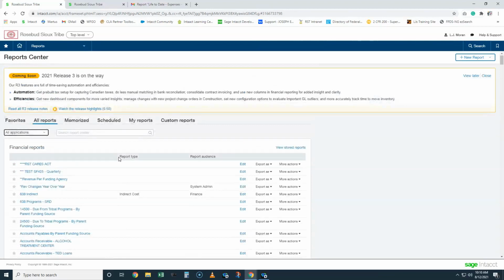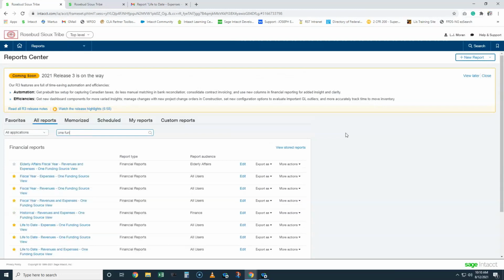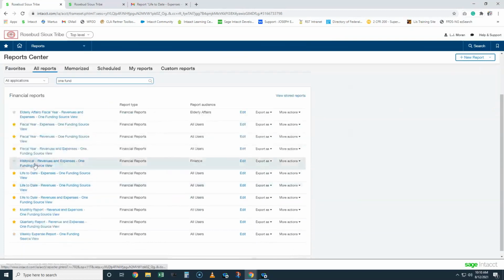If we know the title or one of the words in the title of the report, we can use this search bar. For example, if we were looking for our reports that just show one funding source, if I type the word one and start typing funding source, through the search, now the reports list will minimize to just those things that have the word one fund. So we can see one funding source here. There's the fiscal year ones, historical for our out of service funding sources, and then life to date monthly reports that have one funding source view as an option.